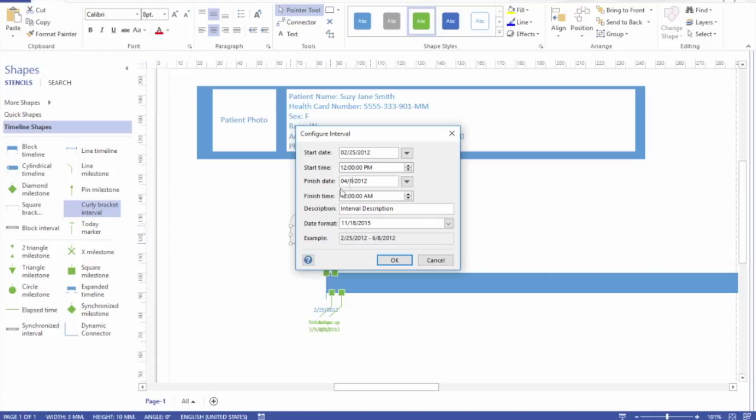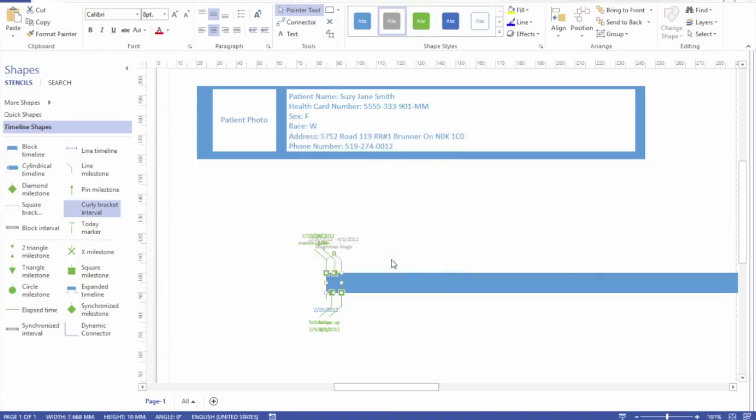And the finish time will give her approximately half hour for her follow-up appointment, so it would be 1:30 p.m. And for the interval description, we are going to put diagnosis stage. And click OK. So it's going to come up down below.